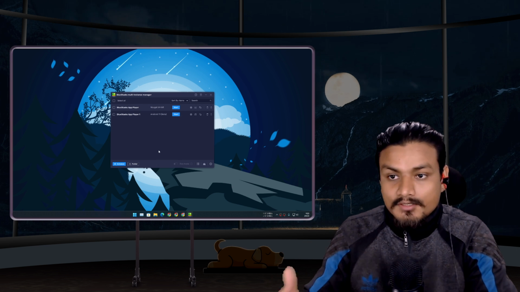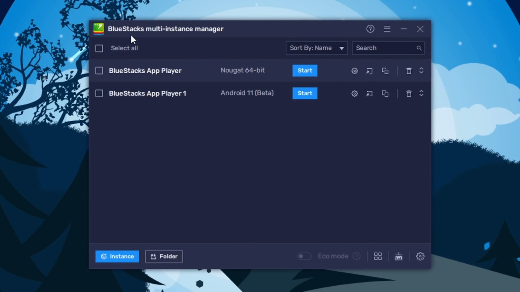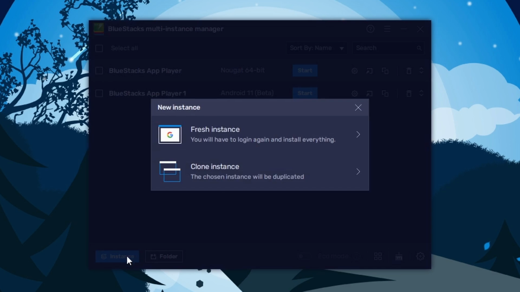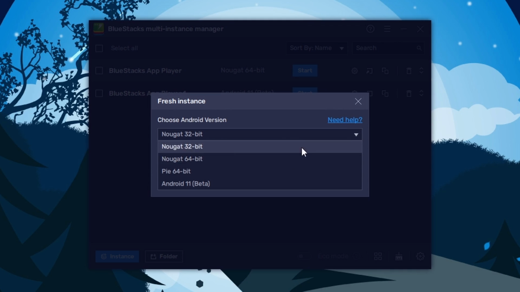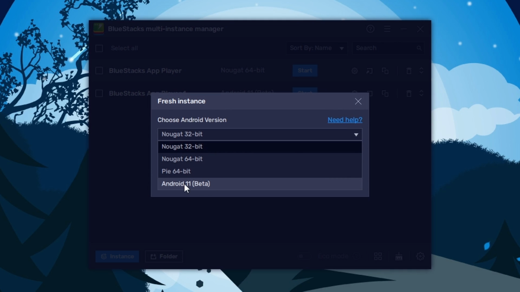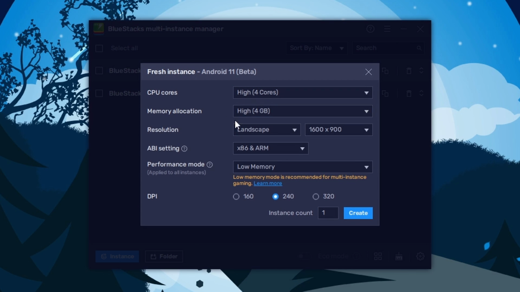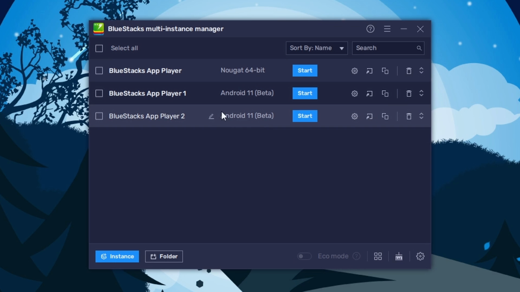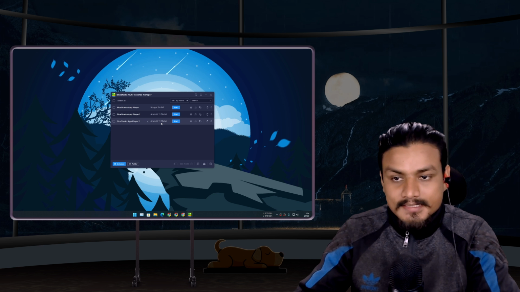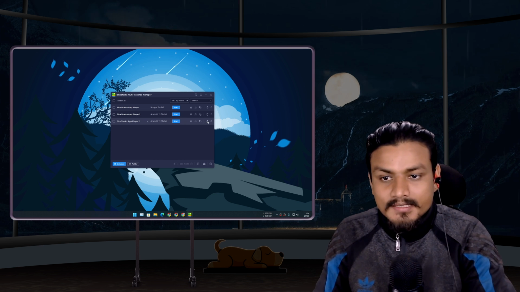So to install Android 11, what you have to do is first open the BlueStacks multi-instance manager and then click on instance and then fresh instance. From here, just click on this drop-down menu. And here you just select the Android 11 beta. All right, you select that and hit next. Configure this Android emulator, how much CPU, memory, resolution you want to have, and then click on create, and it will create an Android 11 instance.